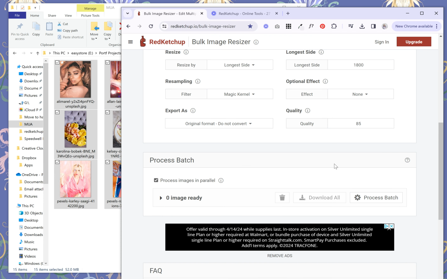So once that is set, then you will just go to the last section, which is Process Batch. You can click the Process Batch button and it'll do its thing. And it usually just takes a few minutes, depending on how many images you're working with. And you can see that it's already reducing it by, it's going to take off like 80% of that excess weight, if you will, from these images. And so that's amazing.